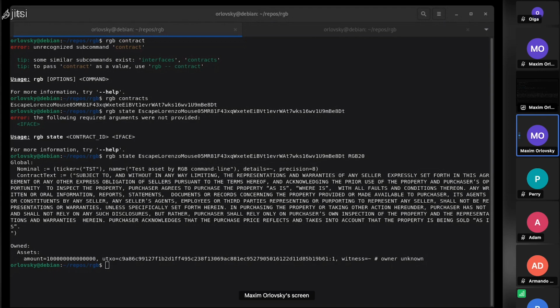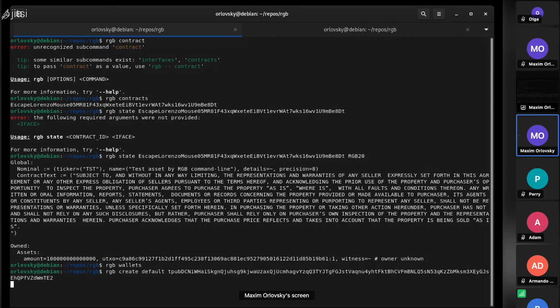RGB can operate multiple wallets, and each of them has its own descriptor, and they are distinguished by the name. So if I do this command, RGB create, actually wallets, it will probably provide a list of wallets, which is right now empty. So what I will do is RGB create wallet, and I will name this wallet default, and this wallet will be used by default in all commands. And I provide a test public key.